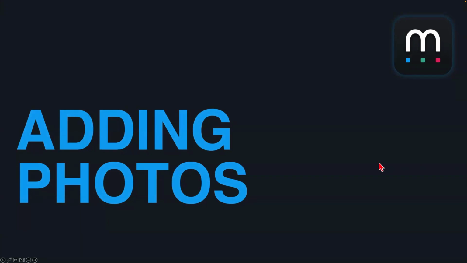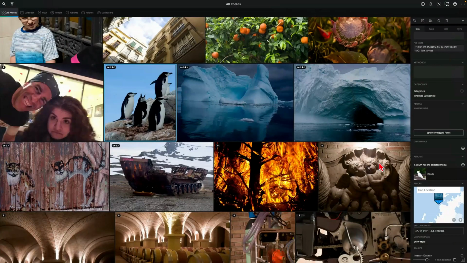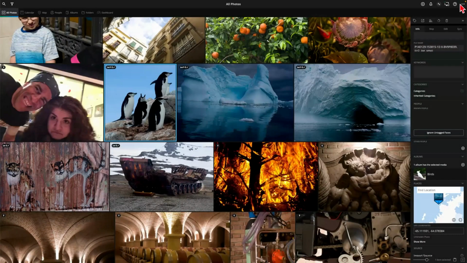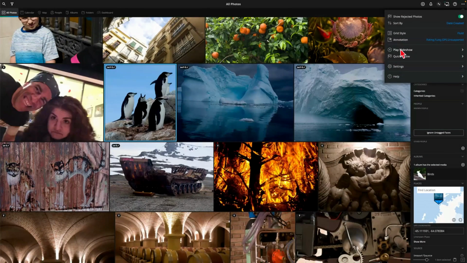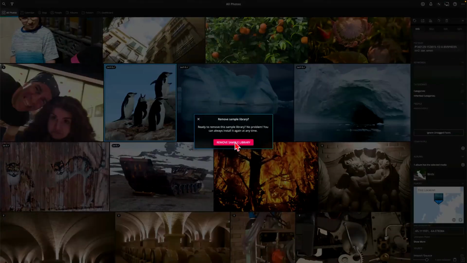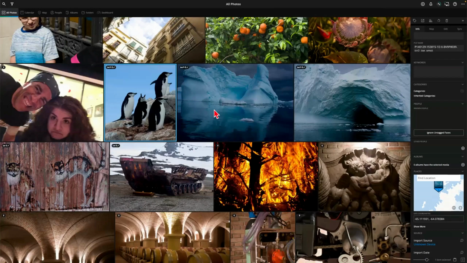All right. Adding photos. That's probably why most of you are here. So let's talk about that really quick. When you go to add photos to Mylio, I already told you about this little icon here. You know what? Before I start, I'm going to remove that sample library again. So let's go here to the Help menu, remove sample library. So we're going to have a clean slate once more.